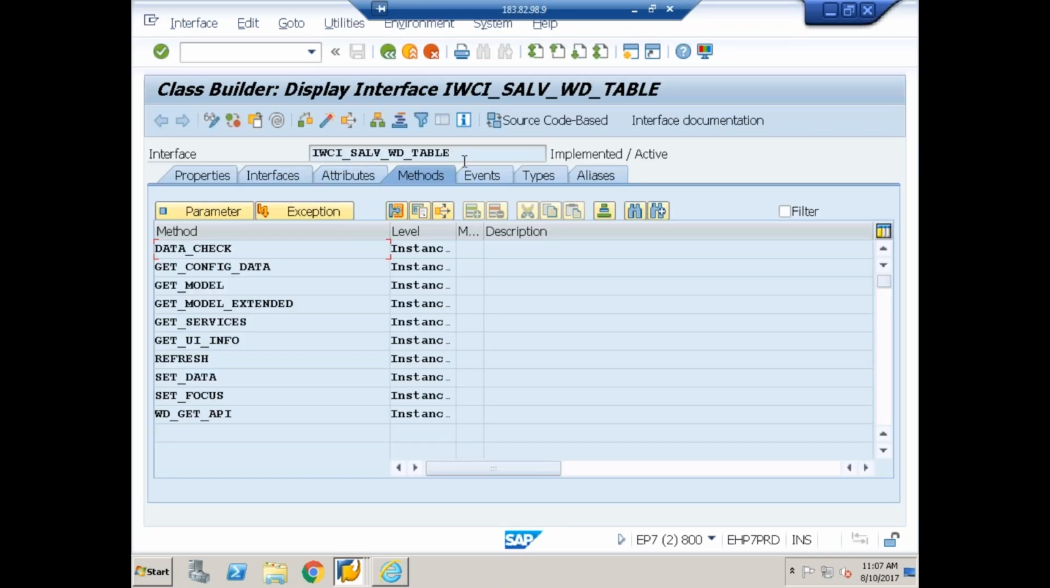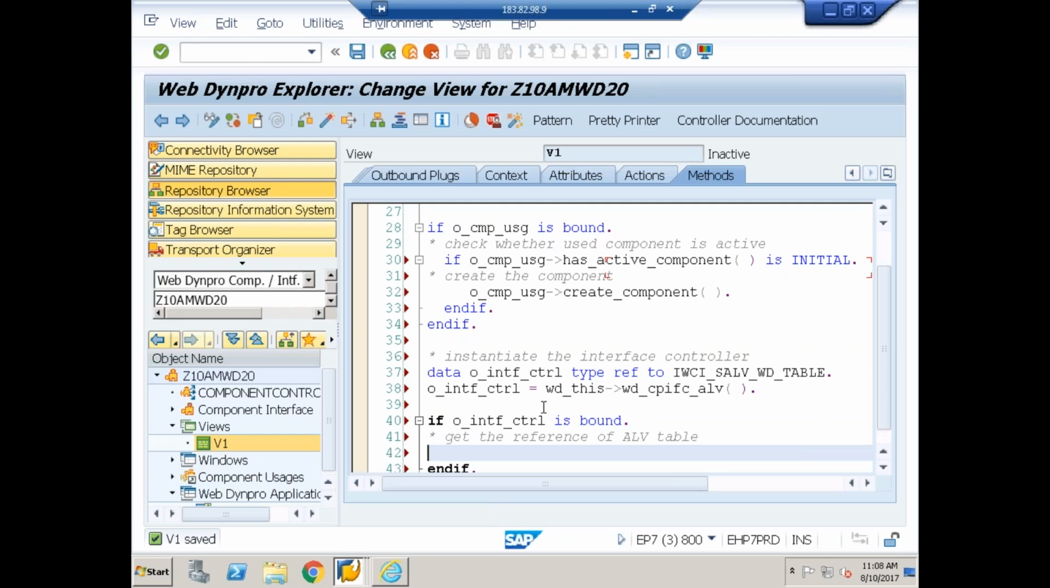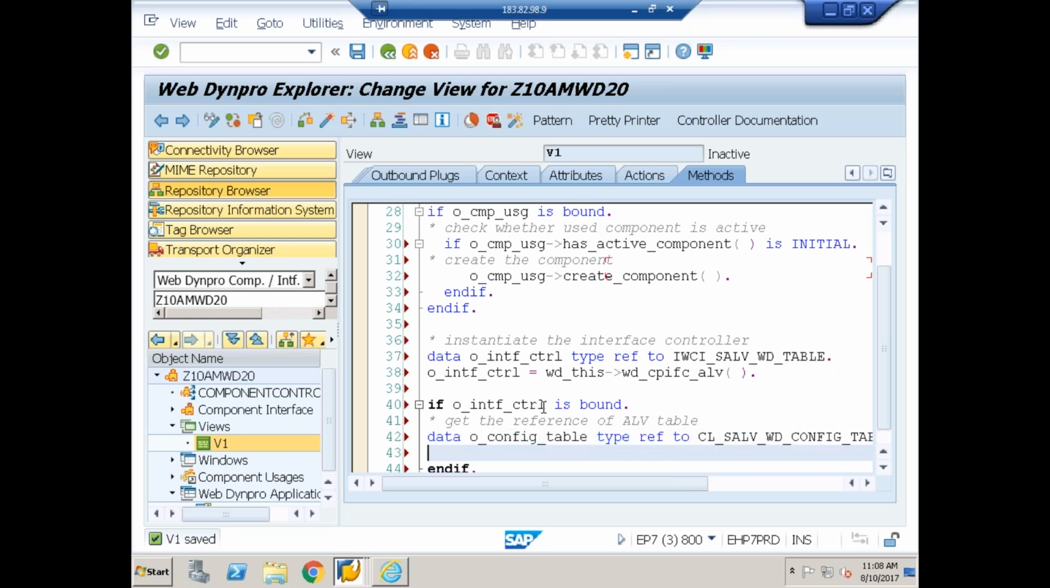In this standard interface, there is a method. What is this method? Get model. Yeah, get model. It is an instance method. So get model, what does it do? It returns the object of which class? CL_SALV_WD_CONFIG_TABLE. So I'll say data o_config_table type ref to CL_SALV_WD_CONFIG_TABLE. I'll directly use it.